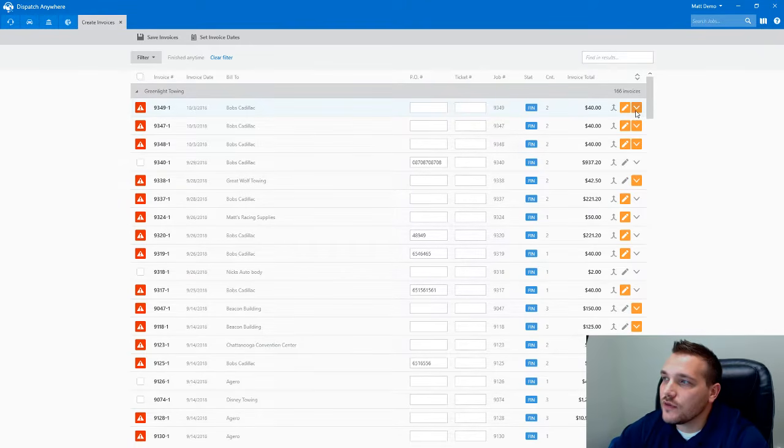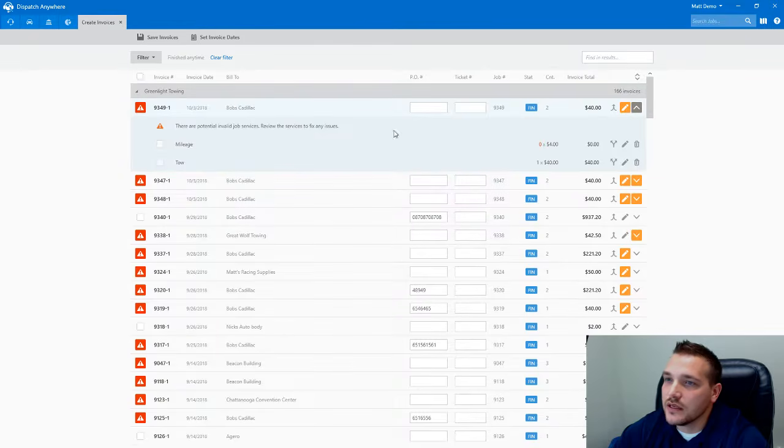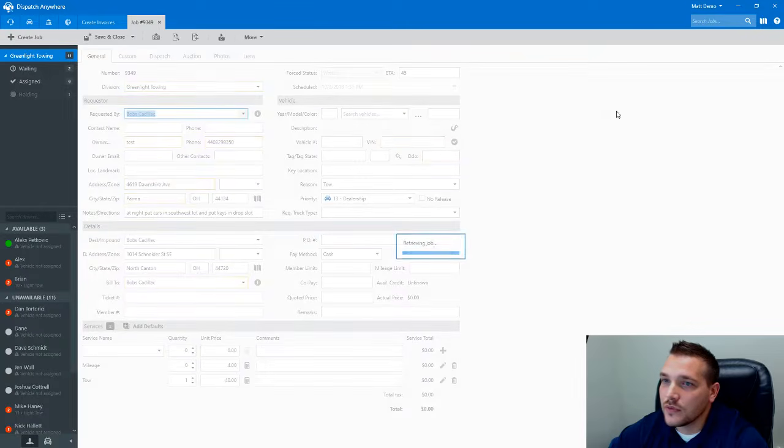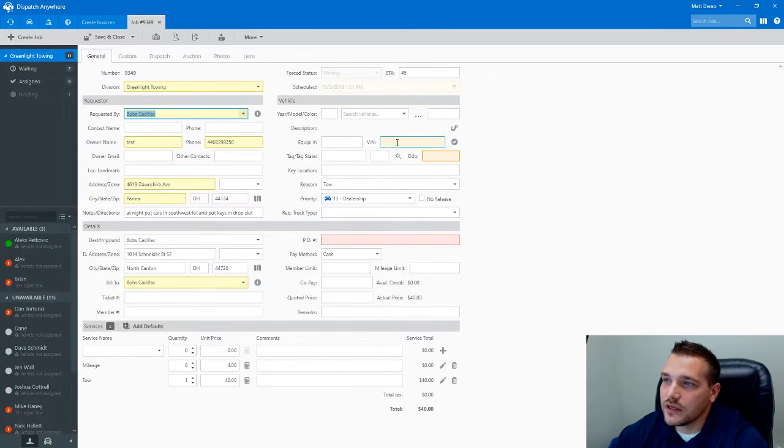So if we look at this first one, I can open this up and see I have a mileage and a tow on here, and my quantity for my mileage is 0. That's uncommon, and the mileage calculator wasn't run. So that's why we flagged it as a potential problem. And we'll take a look at this in a second. Chances are there's a problem with our call as well. So if we go ahead and open it up, test call. In this case, our VIN odometer is missing, and then also our PO number is missing that we said was required for billing.